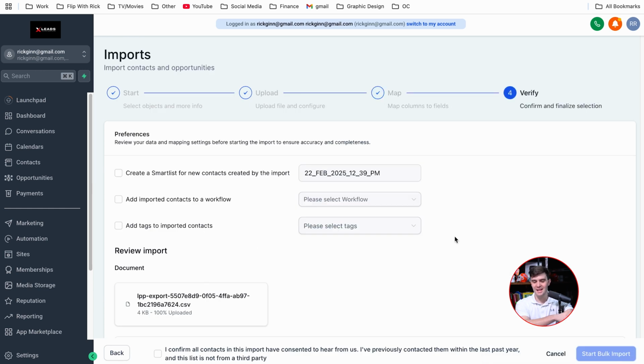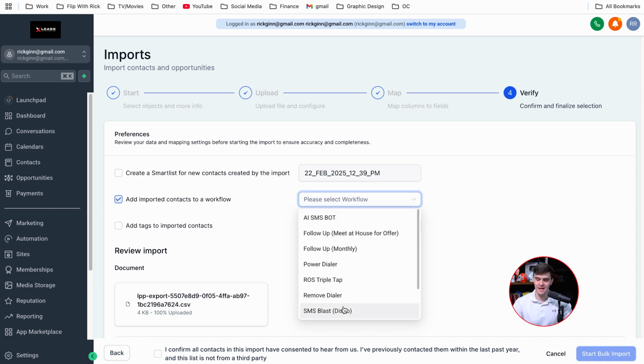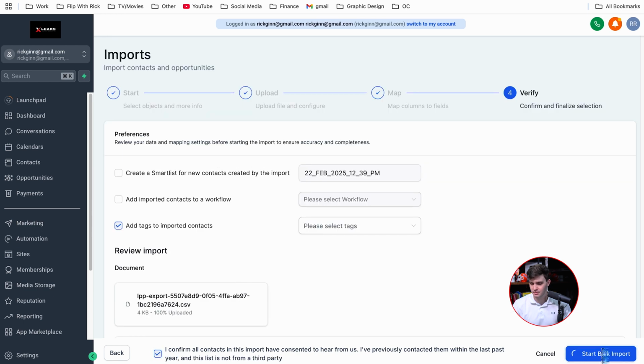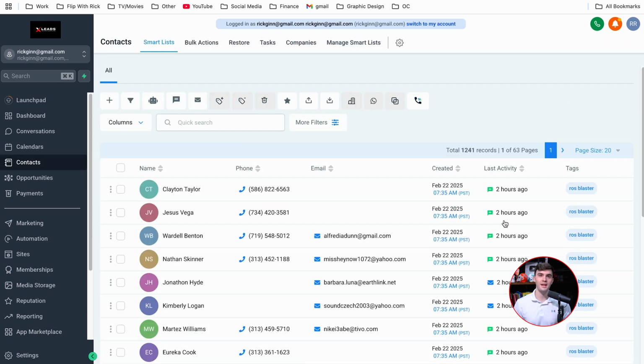Now we can add in our smart list. We can put it into a workflow. For example, if I want to just throw the sucker into the SMS blaster, the triple tap, we can do that. Or we can just put a tag. So if I put tag power dollar, it's already going to be set for us to go start cold calling, right? It's definitely up to you which one you want to do. And just press confirm, start bulk import, and it's going to import the data set right there.